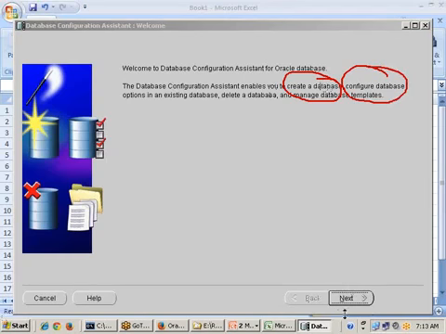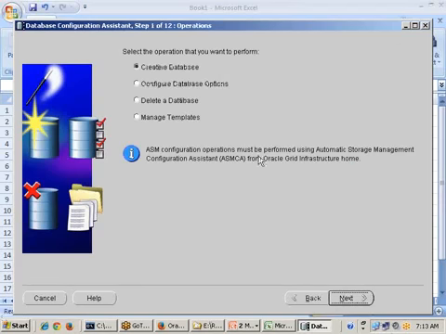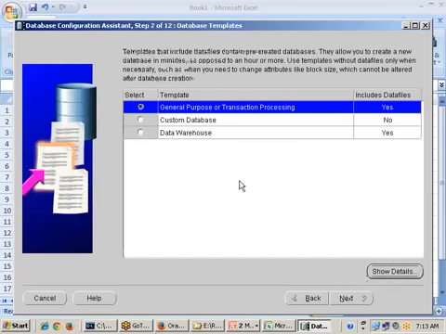These two things are important for me. Click on Next. Whenever I click on Next, it asks if you want to create the database. Yes, I want to create the database. Click on Next. Then, what purpose are you creating it for?